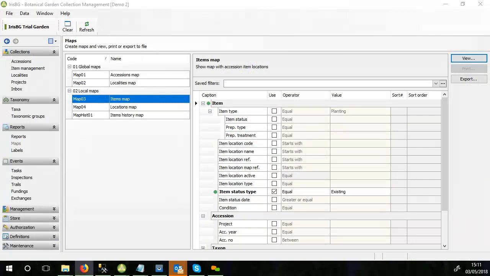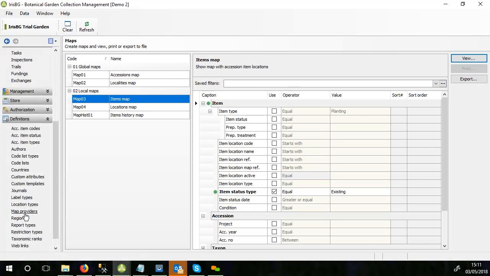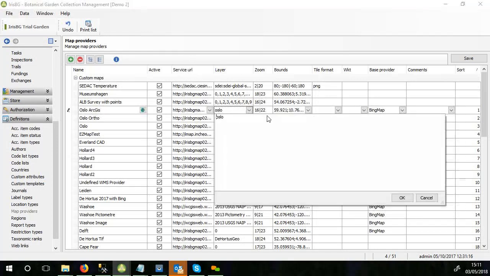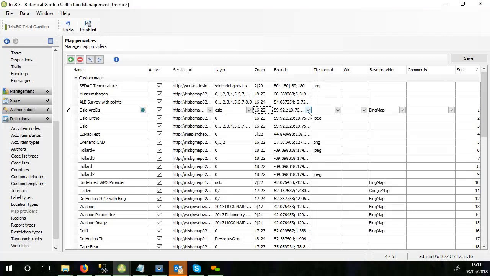If I go down here under definitions, and then map providers, I have a number of maps I've tested here, so it's a bit confusing maybe, but this map that we looked at now is on a map server here, and then you configure which layers you want and where it is on the planet and a few other things. You don't really need to understand this at this point, so we normally would help people if they get stuck on this particular question.